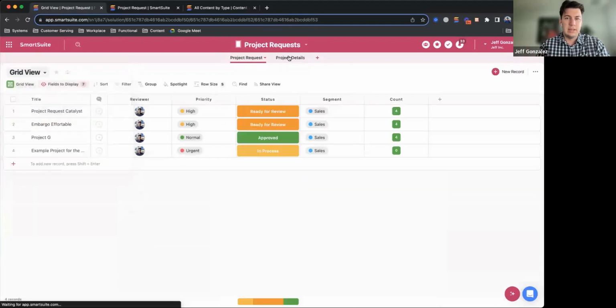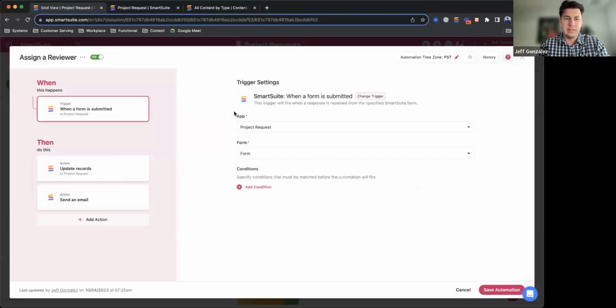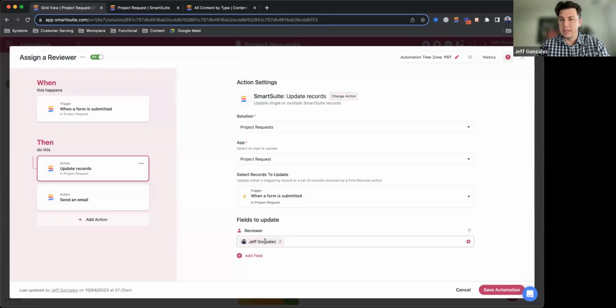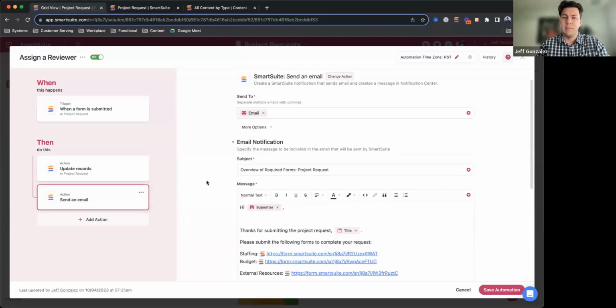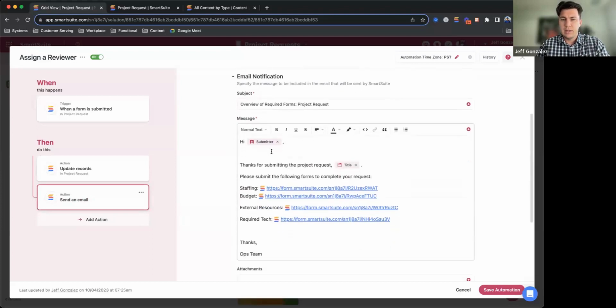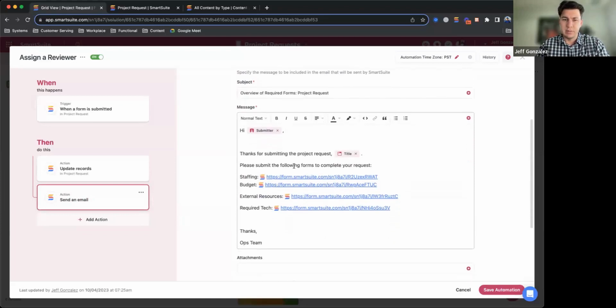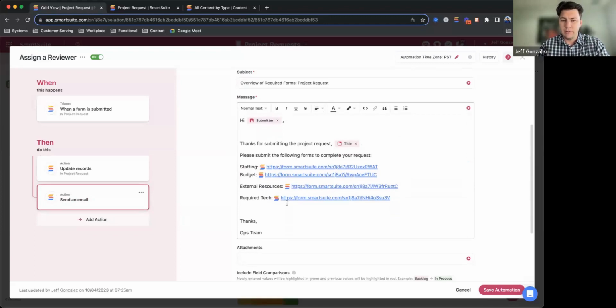One other thing to note here is I have an automation that goes off as soon as that project request general information form is submitted. What does it do? It updates the record to make me the reviewer because I'm the standard project request reviewer, but then it also sends an email to the person who just submitted that form. And it sends an overview of required forms, project request. Hi, submitter name. Thanks for submitting the project request, and it sends the name of the project that they submitted. And it sends them a link to all of the different forms that they need to submit, just in case they step away for a sandwich during the workflow of all 4 forms of details, and they can come back and immediately resume where they left off, even if the tab was closed.